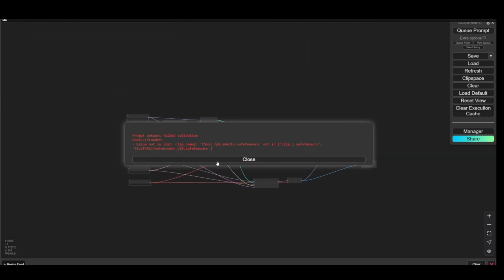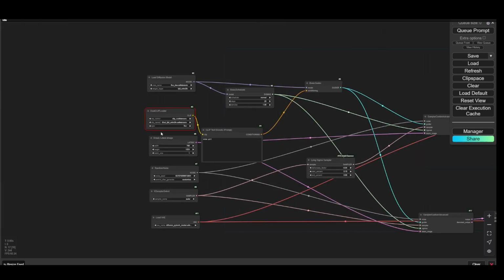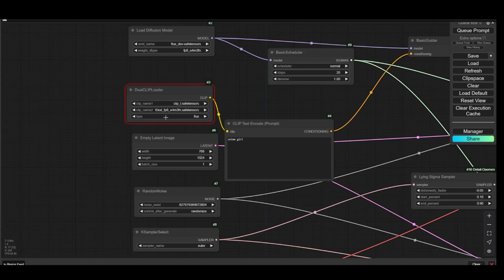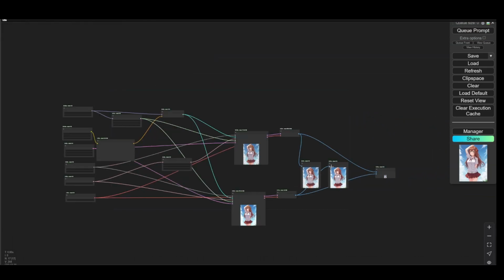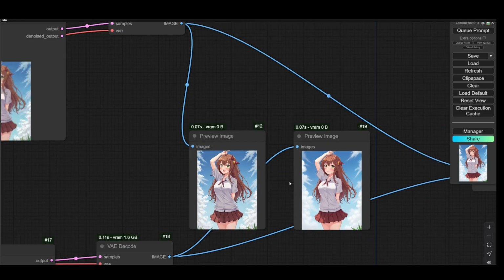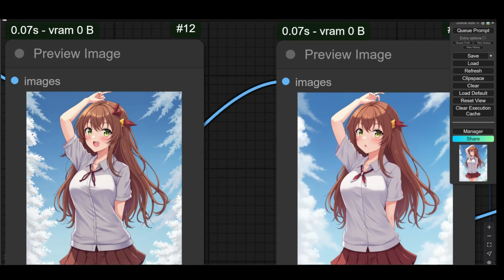Let's take a look at what might be going wrong. Occasionally, you might see red nodes like this, even if the models are already downloaded. In that case, simply reselect the models, and it should resolve the issue. Okay, let's try this. Yes, it looks like the Lying Sampler does indeed add more detail.